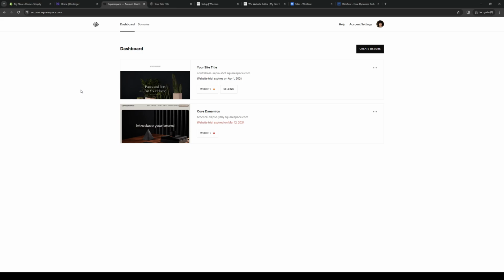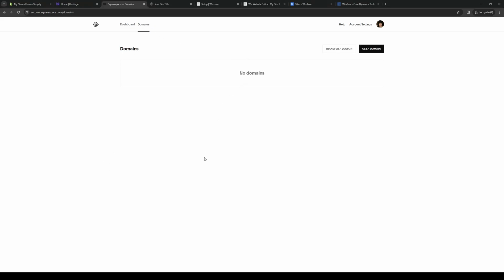So from here on the main dashboard, you'll be met with two settings for your website manager as well as your domains tab. So what we're looking to do here is click on the domains tab. So when you guys click on this, you'll see that there's an option to actually change your domain.